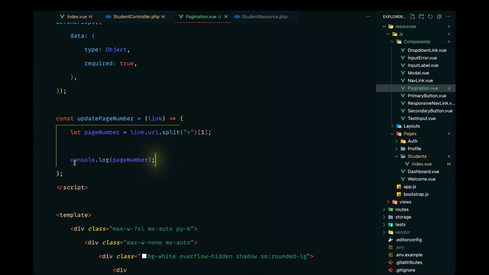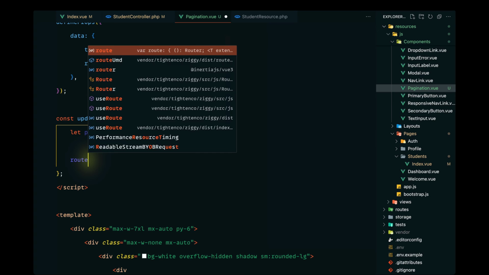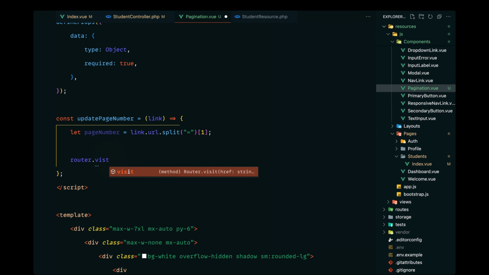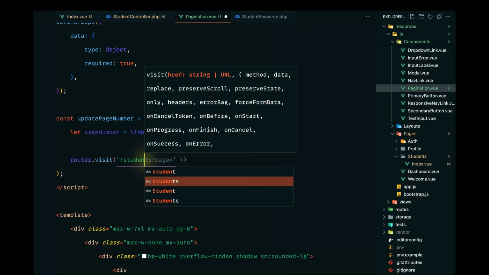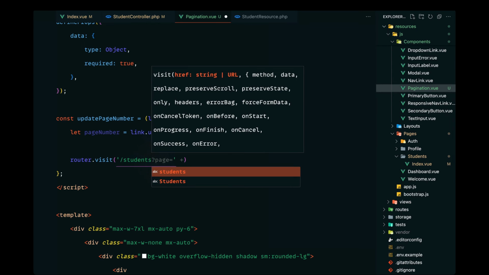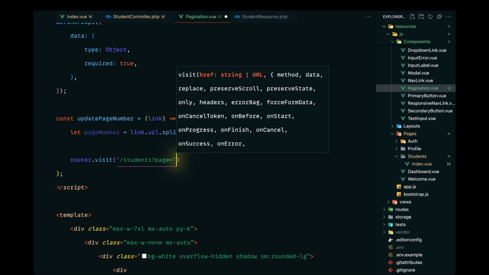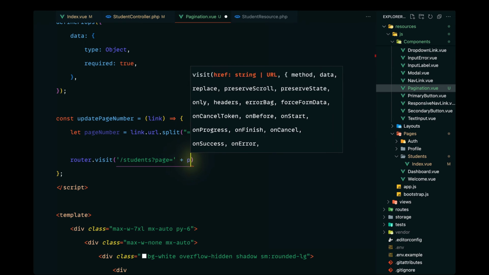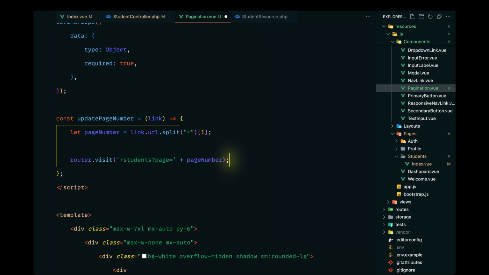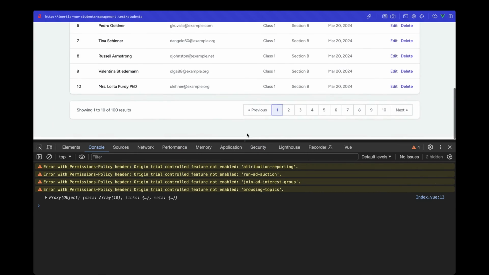So let's go ahead and use the router helper of Inertia, and we want to visit the slash students route, and we want to pass the page parameter along with this router, and the page in this case is going to be the page number that we have. And along with this, we'll also preserve the scrolling behavior, but first let's try to implement this. Let's see how this is going to behave, and then we will fix some possible issues. So let's now go ahead and give this a try.